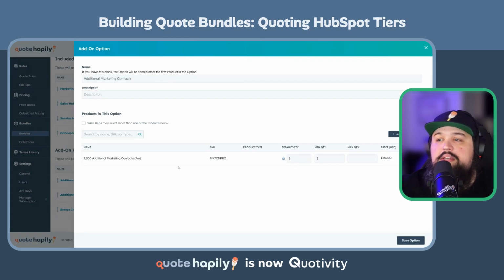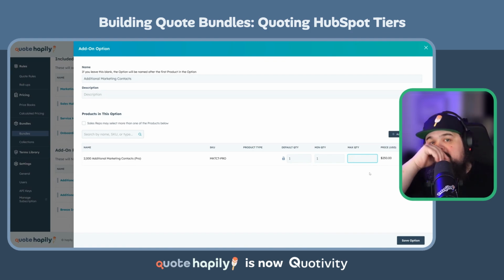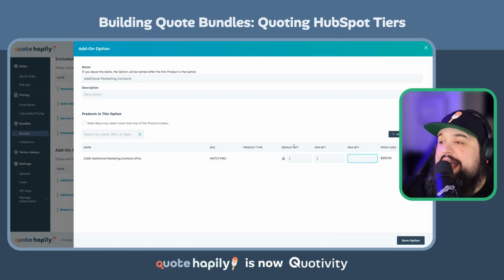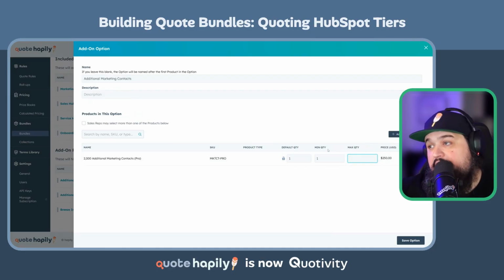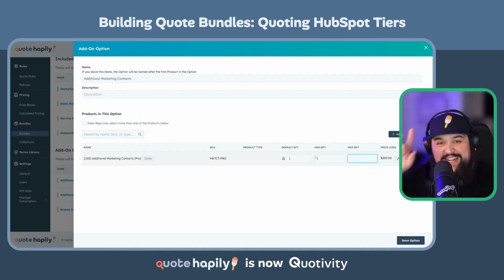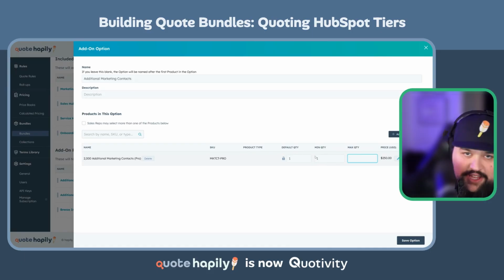So when we go take a look at this, what we have is just the additional marketing contacts SKU that goes into this optional product section. And then we can set what the default quantity is, right? So for example, if I wanted to max out the total quantity that they could do because I want to encourage them to get an enterprise bundle or something like that, I could do it, right? But right now we're saying when it gets added, it's going to have a default quantity of 1 and a minimum quantity of 1 because they need at least one of these if they're going to add additional contacts.